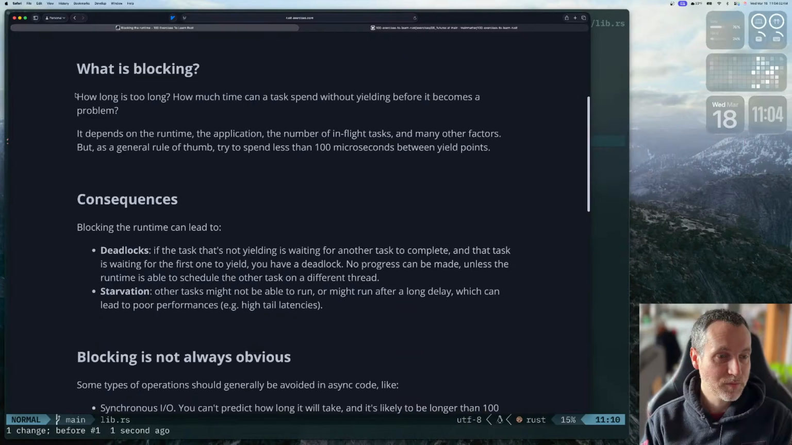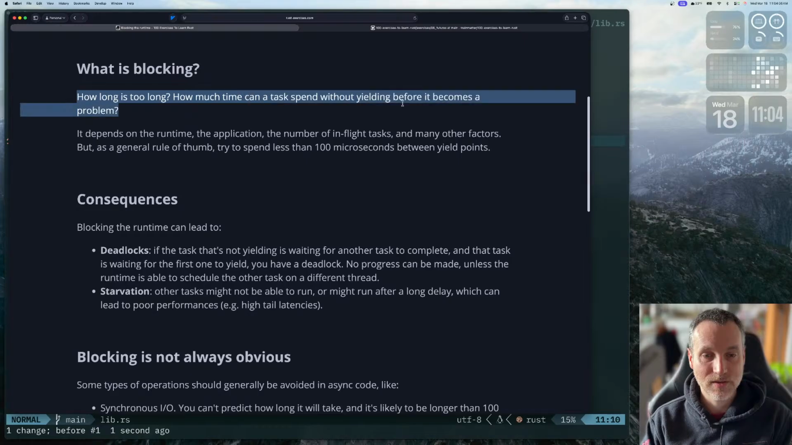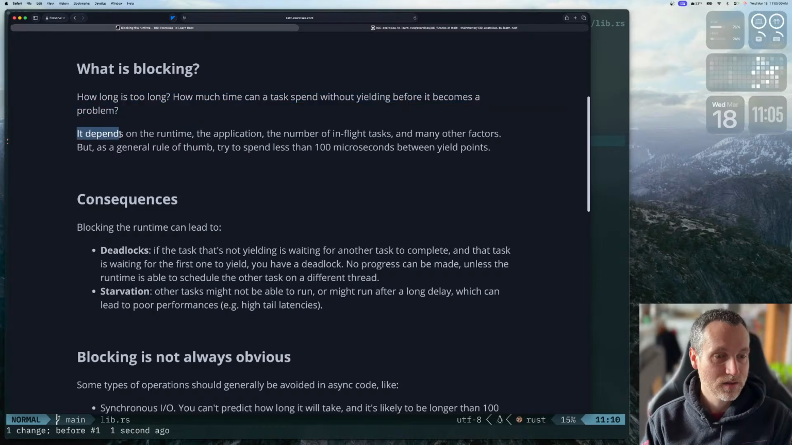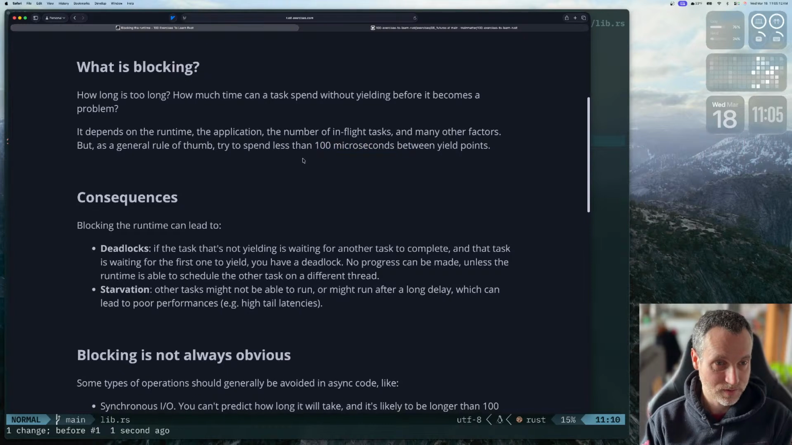Okay, what is blocking? How long is too long? How much time can a task spend without yielding before it becomes a problem? It depends on the runtime, the application, the number of in-flight tasks, and many other factors. But as a general rule of thumb, try to spend less than 100 microseconds between yield points. Okay.